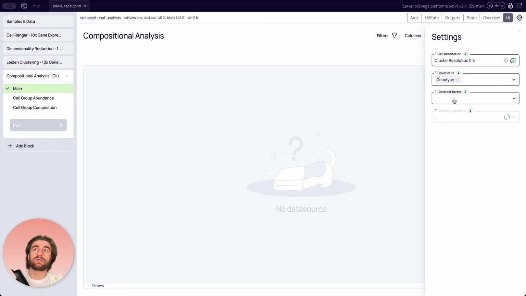And finally, the contrast factor. This is your primary factor. This is the factor that you want to evaluate the difference over. So in this case, it's also genotype. And as you can guess, the contrast factor is always one of the covariates. And finally, the baseline condition is a value inside this genotype factor. It's practically a value in the column of your metadata, which we're going to use as a reference. So in this case, we have a mutation and a wild type, and it's only logical to select wild type as a reference. That's it for the setup.